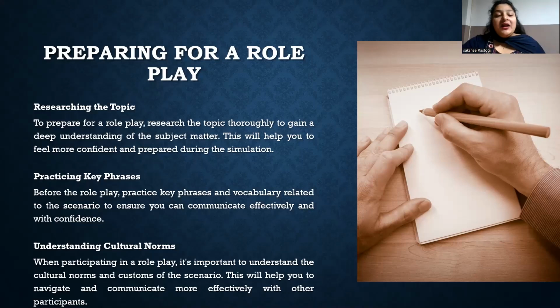So what do you understand by understanding cultural norms? Understanding cultural norms is crucial in role play as it helps you navigate an interaction sensitively and authentically. Cultural norms refer to the unwritten rules that govern human behavior in a particular culture or society. To understand cultural norms, you have to research the culture, what type of customs, values, and beliefs the culture you are representing has. Be aware of cultural differences. Recognize that cultural norms can vary significantly across cultures.